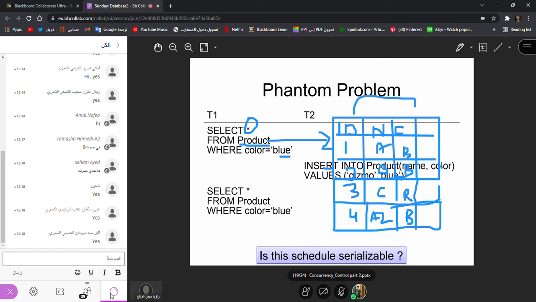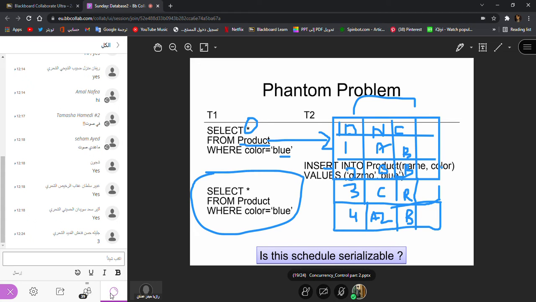Now again, transaction 1 says that select all from product where color is blue. This time, how many rows will come back, and what will be the answer? For this one, having this table, how many rows will be returned? Any answer? 3. Very good, Jalila. Because now this one is also added. So this time it gives you answer of 3 rows. But here it was giving you answer of 2 rows.